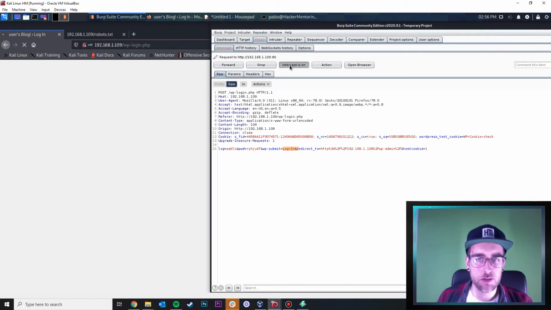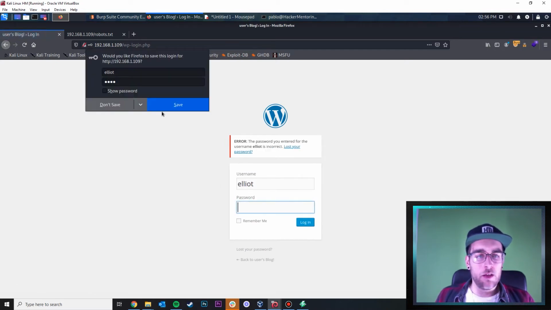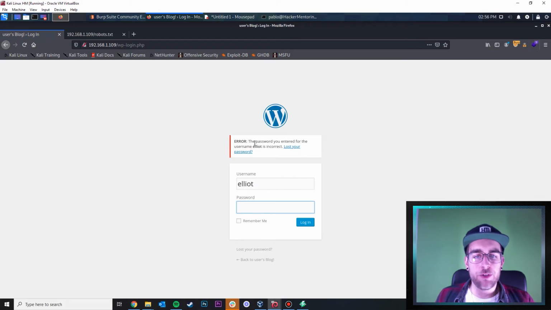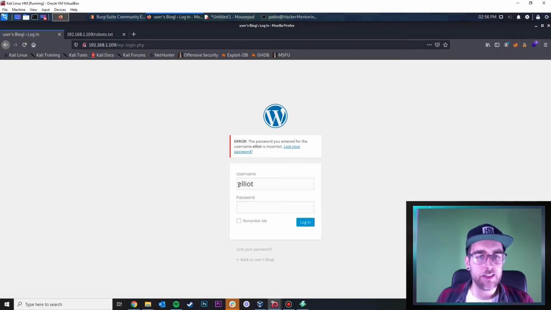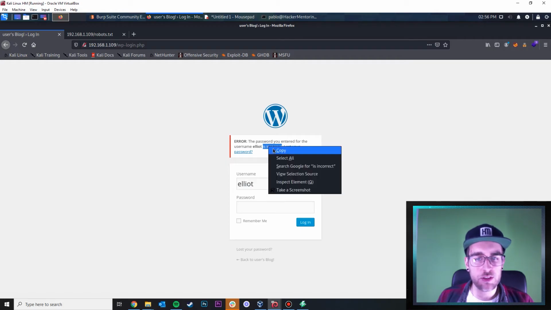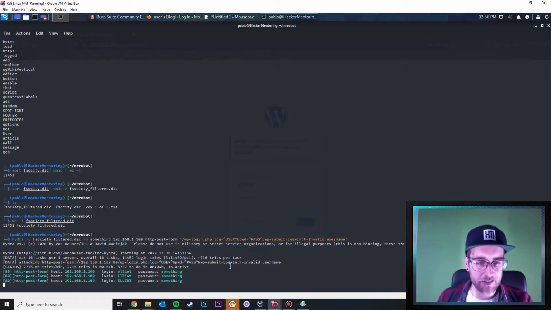So my Burp is still holding this up. The password field is empty. So now we have: the password you entered for username Elliot is incorrect, which is actually a good thing because now we know that Elliot is a valid user. Now I'm going to check again with Hydra if the password is also in that file. So we're going to adjust our command a little bit. It's going to fail on is incorrect and give us the rest as a valid entry.